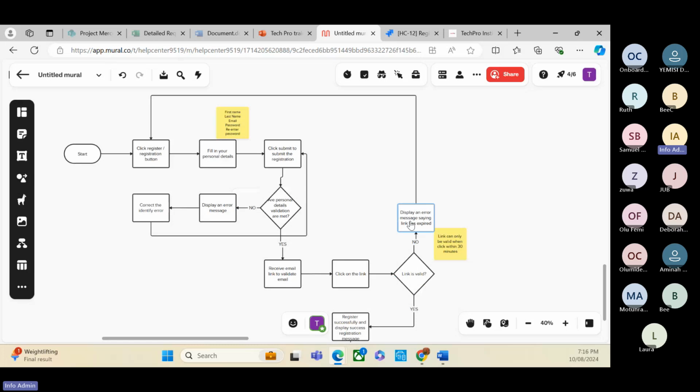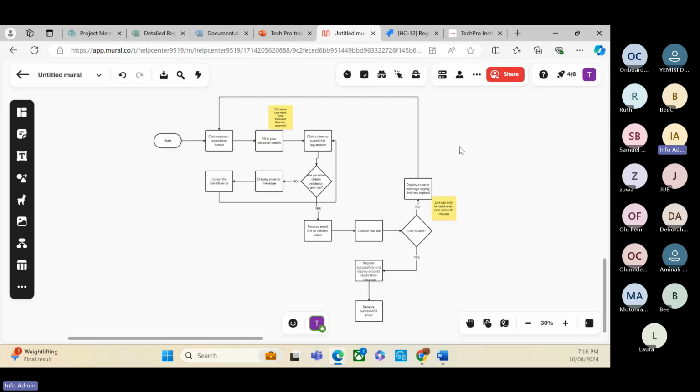And when it displays the message, what do I have to do? Because it's in my email, I can't do anything. I have to go back, click register, and start the process again. So when you do this, this is what we've done.